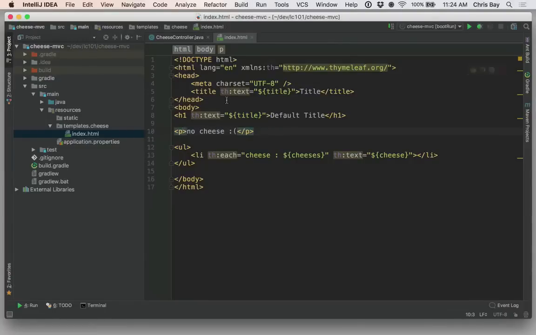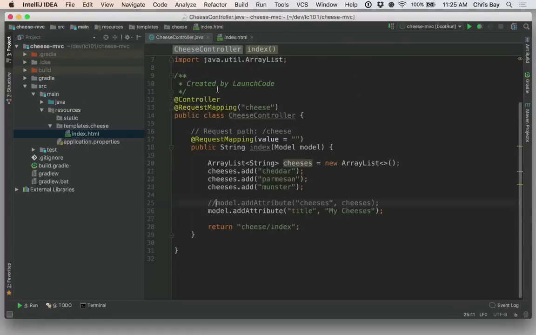All right, so the way I can conditionally display this message is by saying th:unless this value exists, I want to display the message. So this is essentially kind of like an if not. It's kind of a negation. It's saying if this item does not exist, go ahead and display this message. If it does exist, don't display this tag. Okay, so that will work in the case that we don't pass anything in with that key, with the cheeses key.